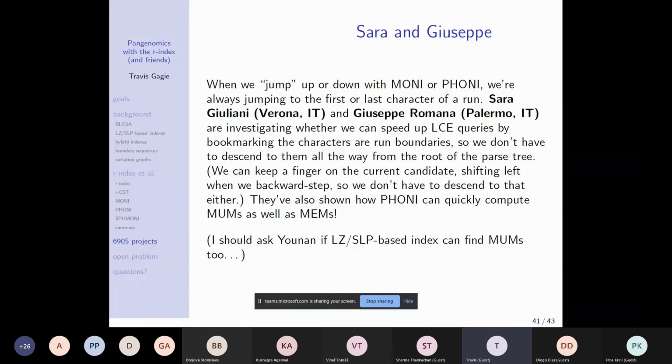Also, this is something really cool. They've shown that Phoni can quickly compute minimal unique matches as well as maximal exact matches, so MUMs. So that's going to be nice maybe for finding informative substrings that tell you which individual this could match. If it only matches one, then you, okay. And so I should ask Yunnan if he can also do MUMs.